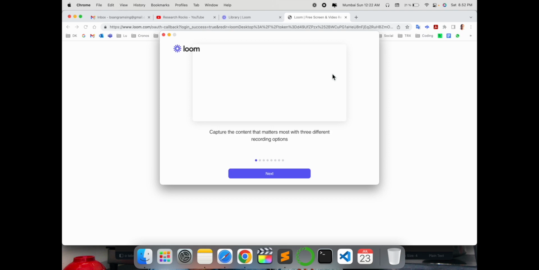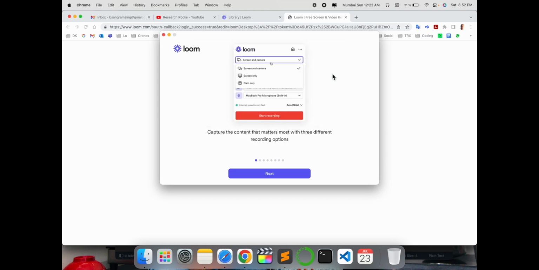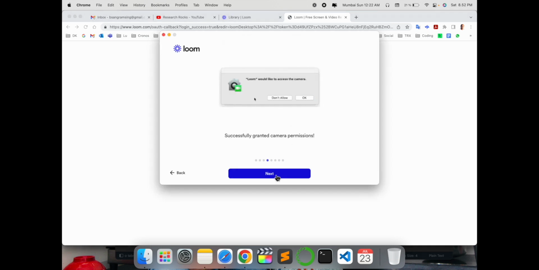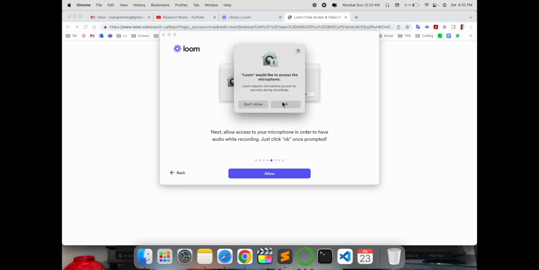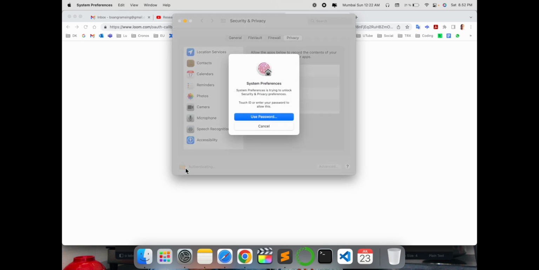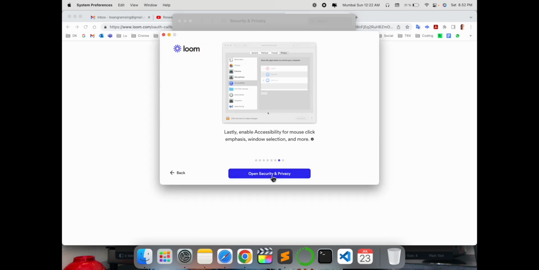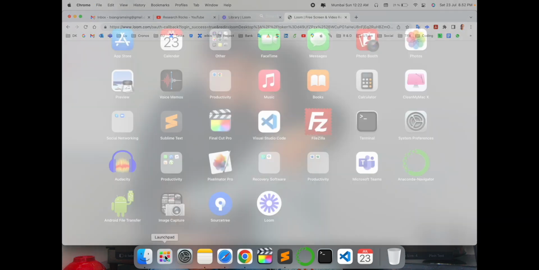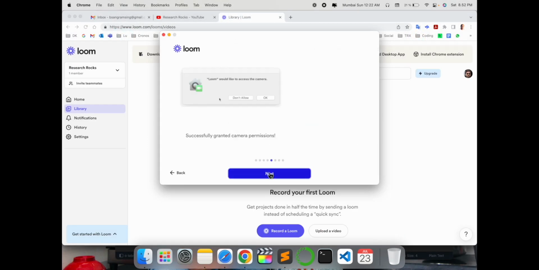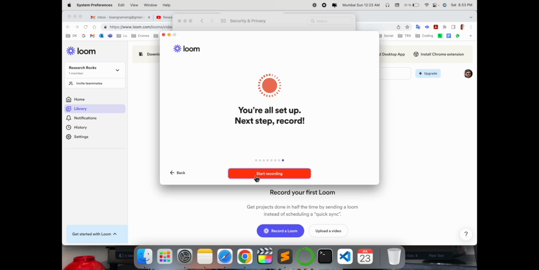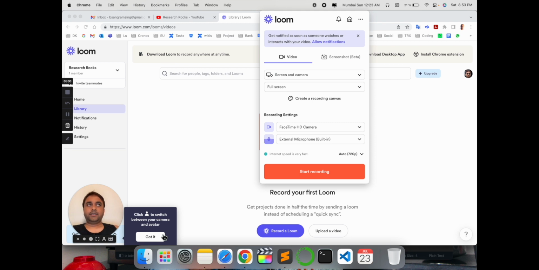Yes, this is me. Open Loom. So now I have already informed you how to download and how to sign in. Next, you can read this information. Allow, okay, allow, okay. Next, open your system preferences and you can allow here properly. Next, open and continue. Yeah, again I open this one. Almost done, and start recording. And now look at this, here is my face.